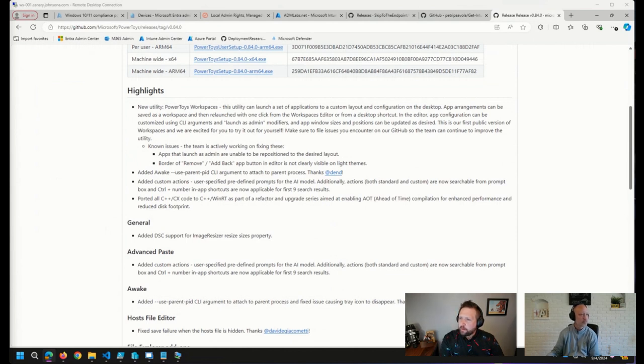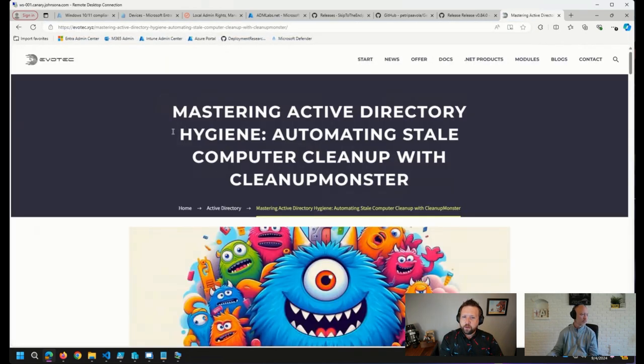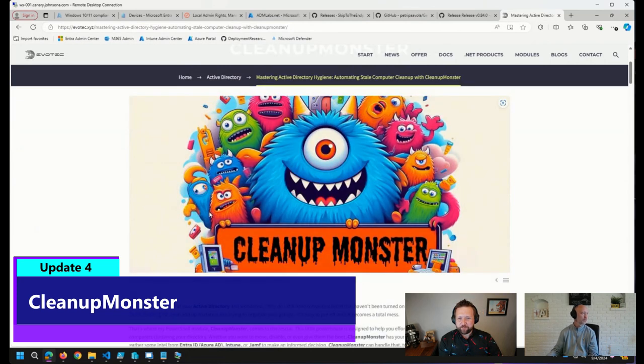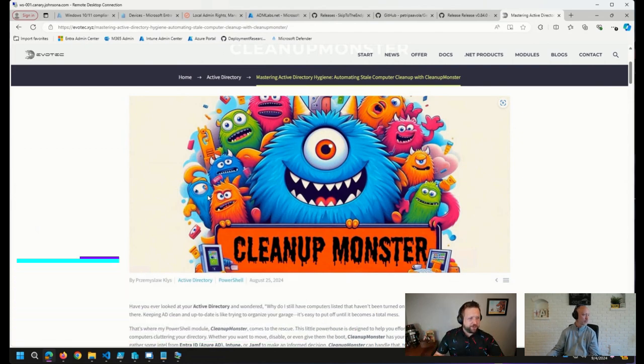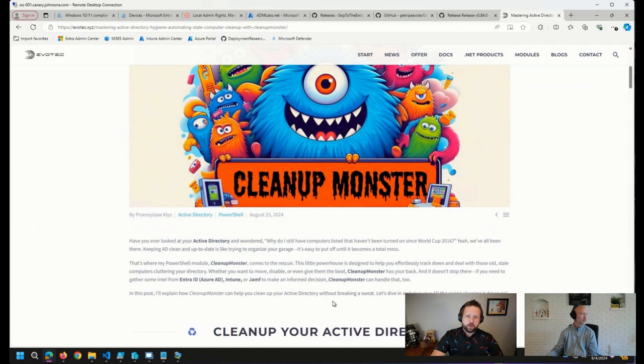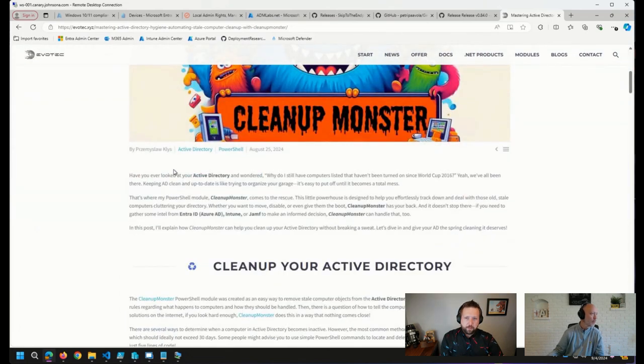Another community solution I came across is from the Evotec blog. Love the name of it, CleanupMonster. Nice little design here. Love the bright colors, gets your attention. Basically what CleanupMonster is, and if you haven't been to his blog, there are a ton of great PowerShell scripts here, CleanupMonster is for cleaning up objects that are in Entra or Intune or even optionally Jamf, for example, or Active Directory.